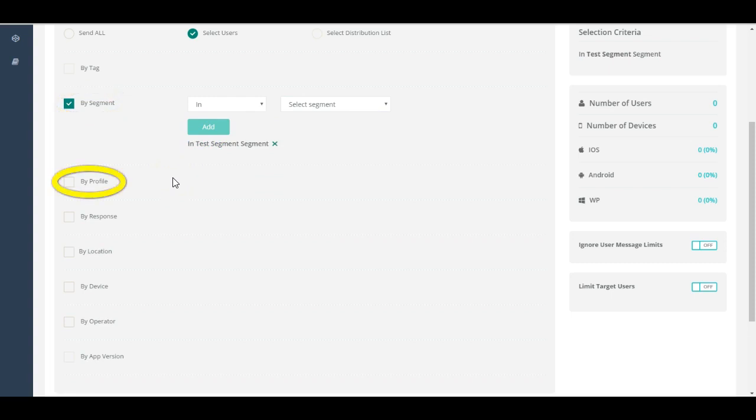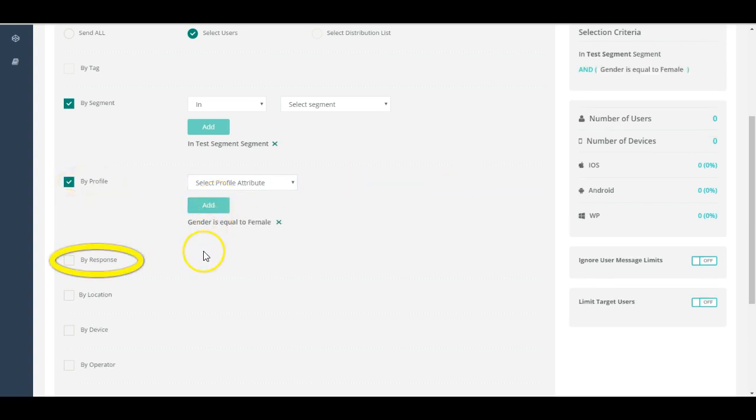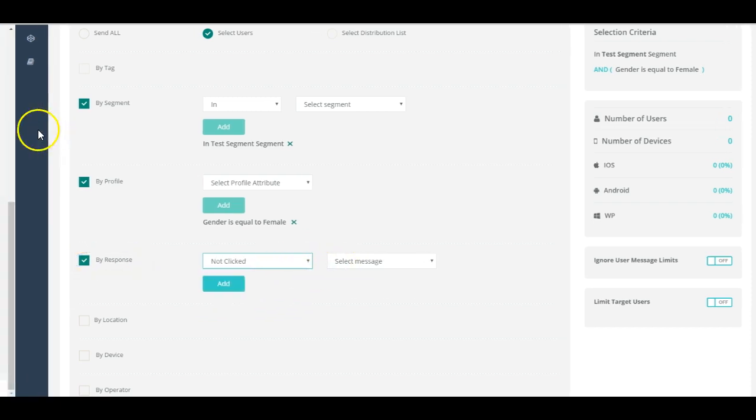User profiles can be built within Netmera using demographic or similar data about your users such as gender, age groups, marital status, etc. These profile attributes can be used for selecting target audience. Response to previous campaigns can also be used for selecting users. A good case might be quickly retargeting users who have not received a previous campaign.